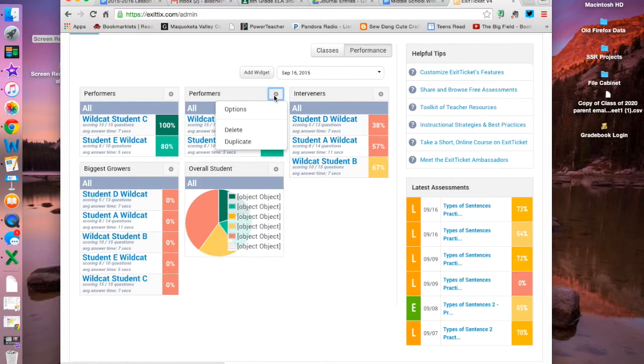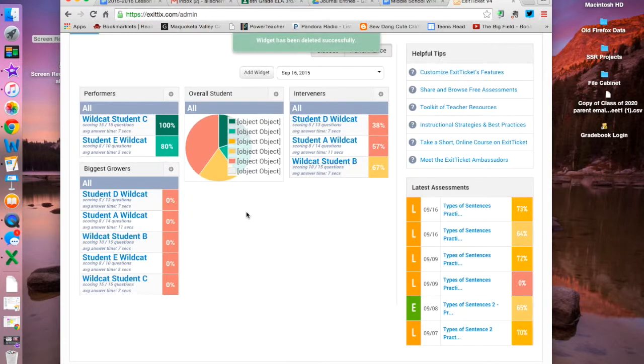If you decide that you don't want a widget, you just click on that little gearbox and it gives you different options, and one of them is to remove it.